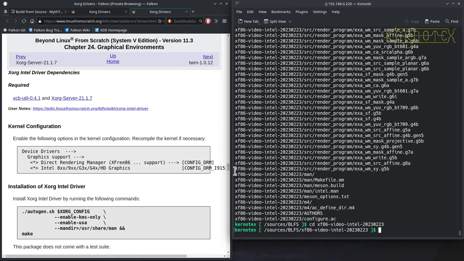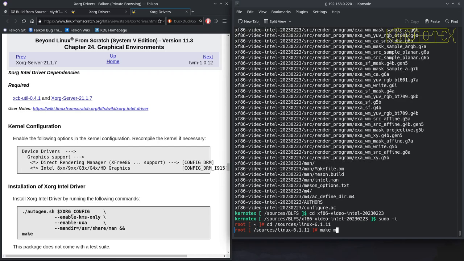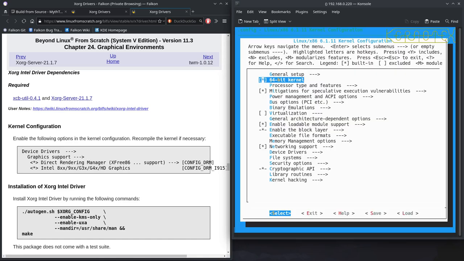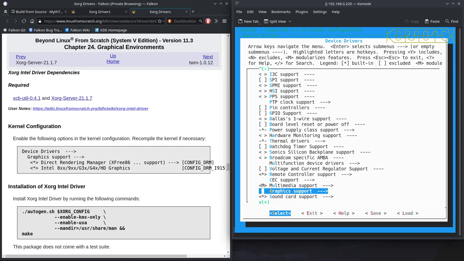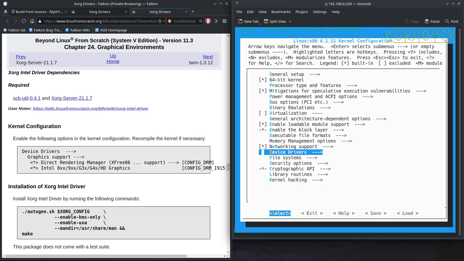Okay, yeah, we should check this, shouldn't we? So let's do an su, sudo, cd sources linux, make menuconfig. Again, down to device drivers. Graphics support is about 20 or so lines down here, normally two screens' worth. So direct rendering manager is set, and you can see the Intel graphics option is set as well. So that's all good.